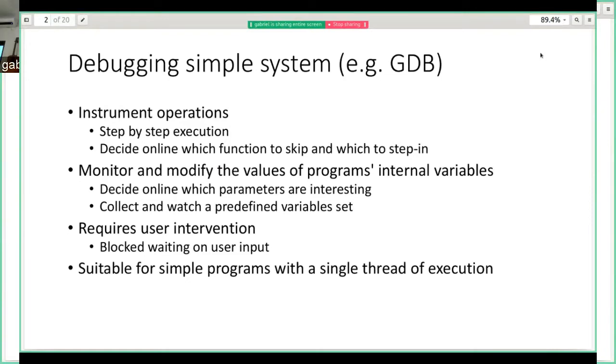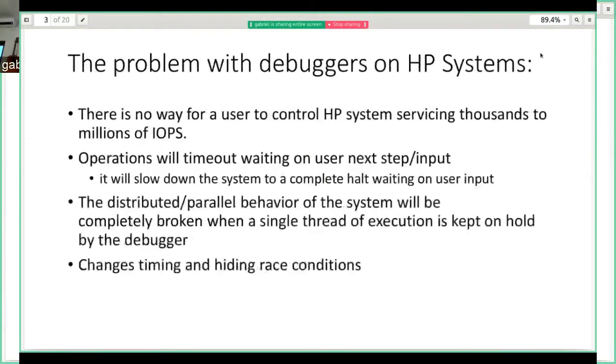The problem with this mode is that it requires user intervention. The debugger is blocked waiting on user input. So it's very nice if you debug a simple user application with a single thread of execution. When you go to debug high-performing systems, which can do tens of thousands to millions of I/O per second, or operations per second, there's no way a debugger could support this kind of load.